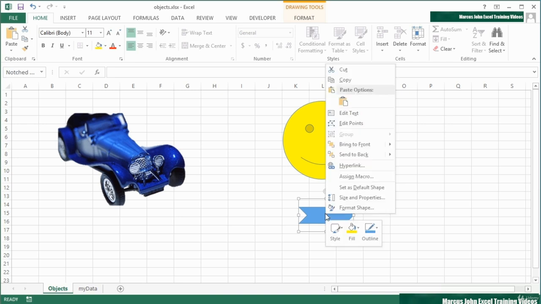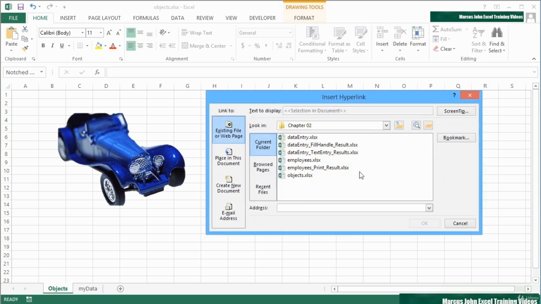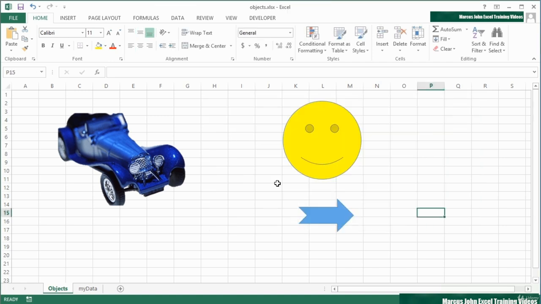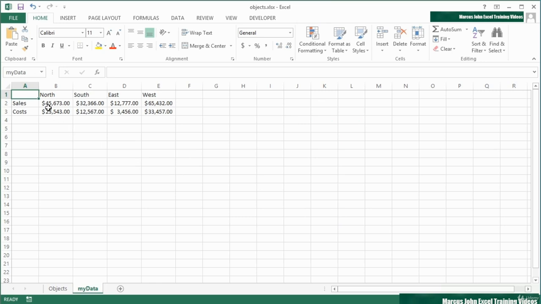To do that, right click, hyperlink. I need to go to a place in this document. Now, the place in this document must either be a cell reference or a named reference, and we've actually called the top left-hand cell of that sheet my data. Okay, and when I click away, I can click back on, and we can see it jumps through to A1 in my data, which happens to be my data.